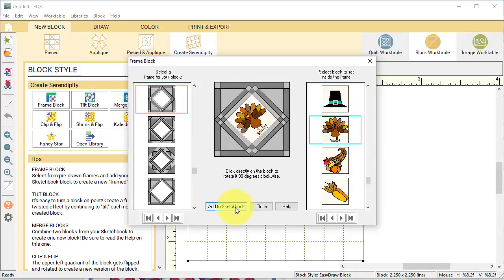And I'm going to go ahead and add that to my project sketchbook. And I could go and do that for, you know, any of these, right? If I wanted to, click on it and add it to my sketchbook. And now I've got a bunch of blocks that I can work with in EQ.